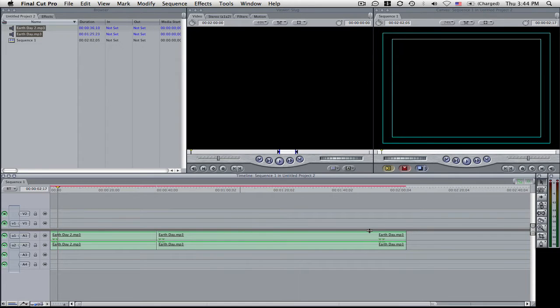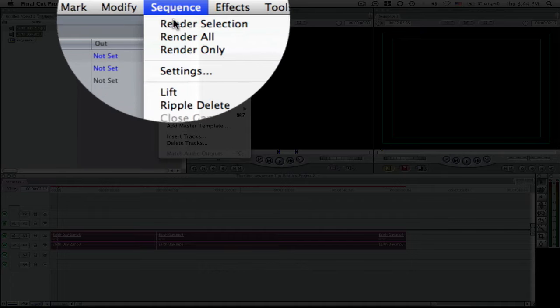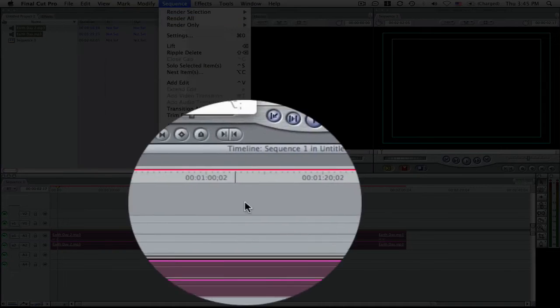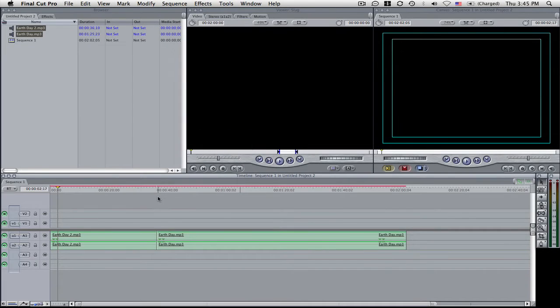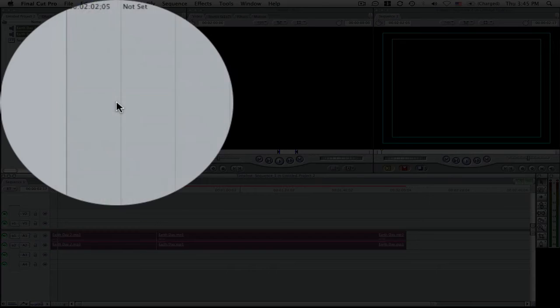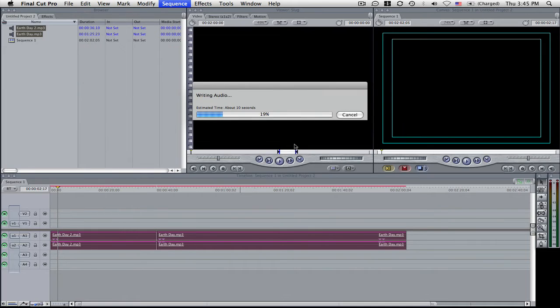All you need to do, you can do this a couple of different ways. You can select it with your mouse like this and go to Sequence, Render All, or Render Only, or Render Selection, and render it that way. Another way to render your project is going to Edit, Select All, and then hitting Command or Apple on your keyboard simultaneously with the letter R. And thus, it begins to render your audio.